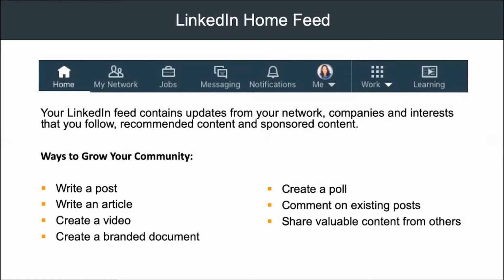So what is it? Well, your LinkedIn feed contains updates from your network, so people you're connected to and also their network, companies that you follow, interests that you follow, recommended content from LinkedIn itself, and sponsored content, which is paid advertising.